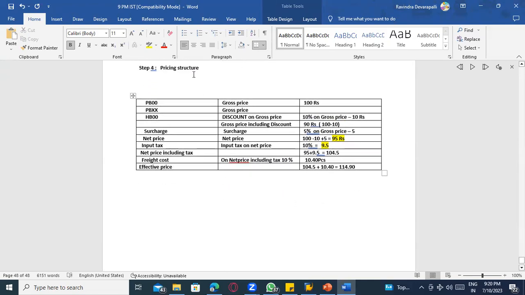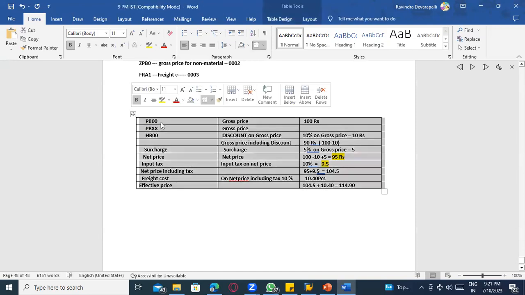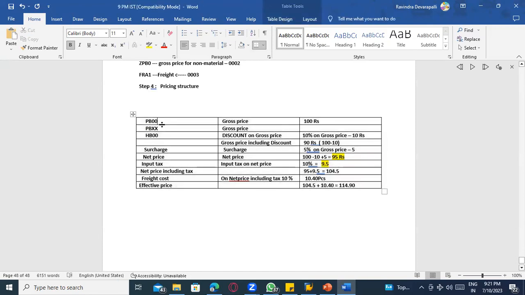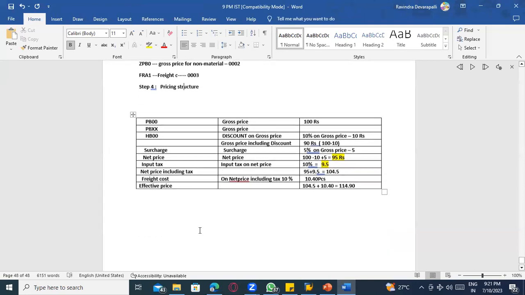Once you design the pricing structure, you must tell how many pricing procedures you have defined. Maybe this is our domestic pricing procedure, maybe import is different, service is different, consumables are different. So how many pricing procedures you define and what kind of vendors need to get each pricing procedure. Maybe it differs from vendor to vendor. Again, that you need to configure. So the fourth step is the pricing structure. Clear?